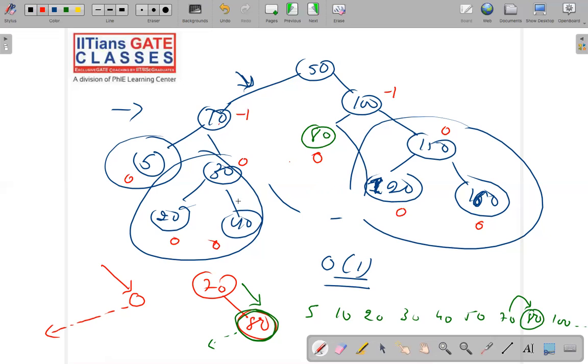Here the height is 1, 2, 3. It's 1, 2, 3. So it's 0 here. So it's between -1, 0, and +1. So we don't have to do any rebalancing. That's it. Now let's try to delete one more node.